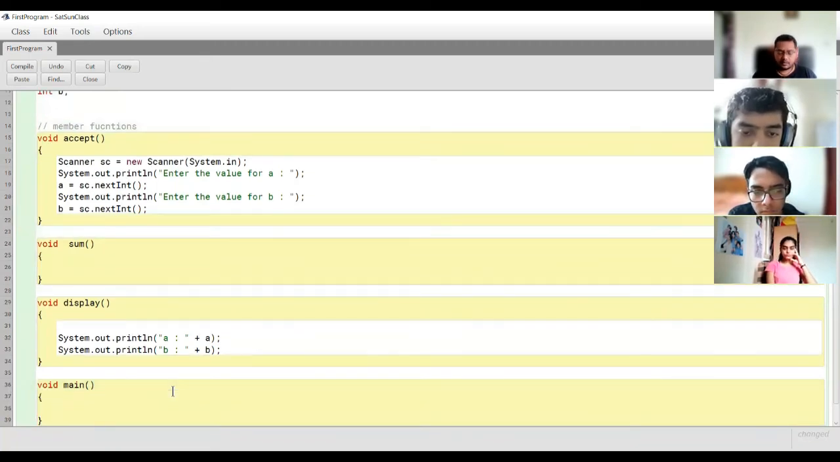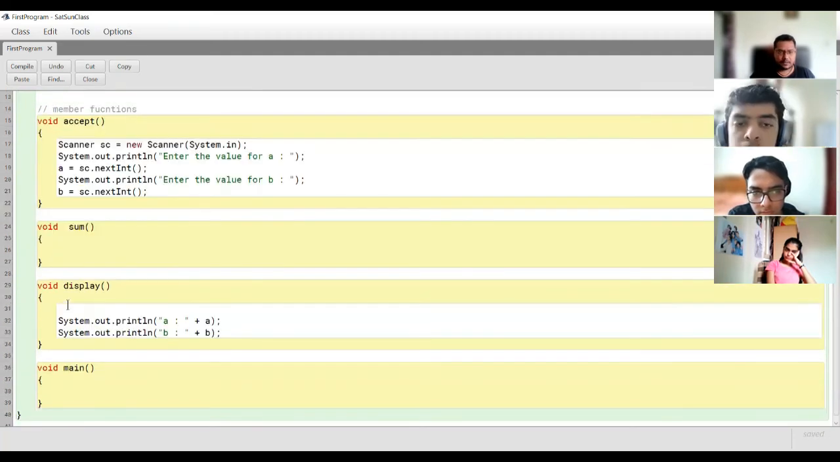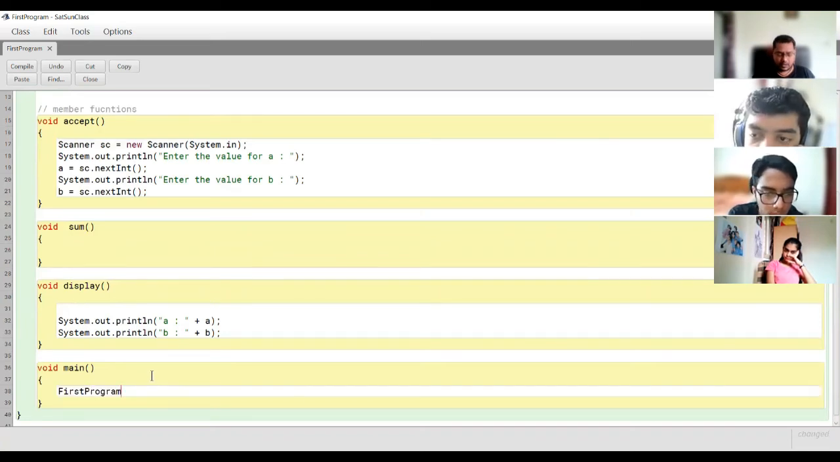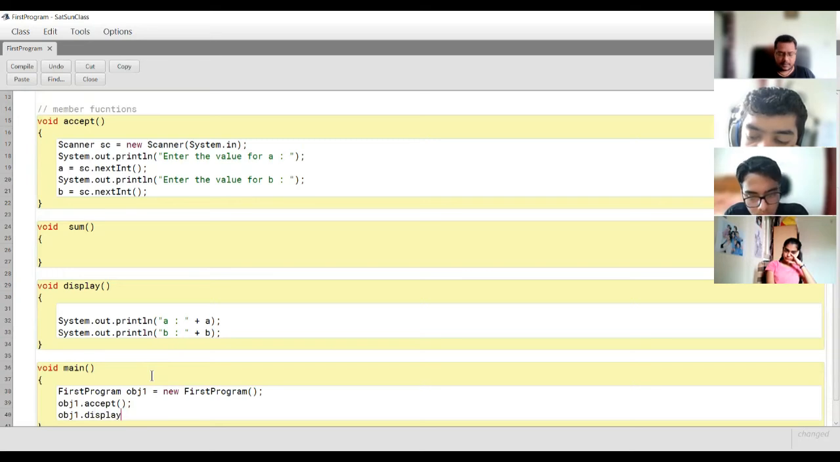And what I want to do is create an object of this class purposely. obj1 equal to new, like this. And I say obj1.accept. Pay attention properly. And I say obj1.display.